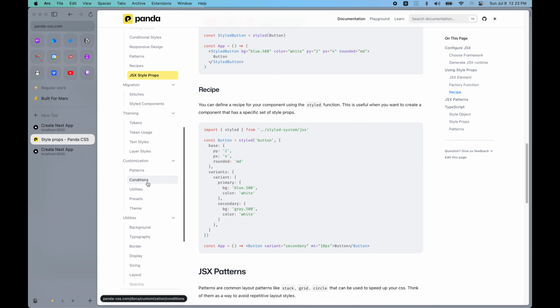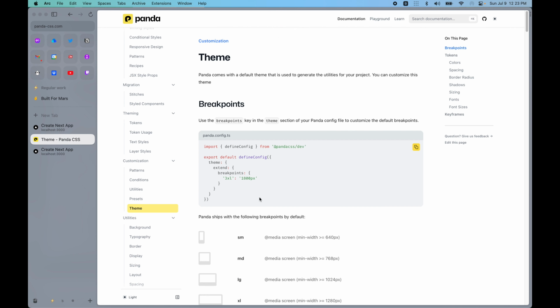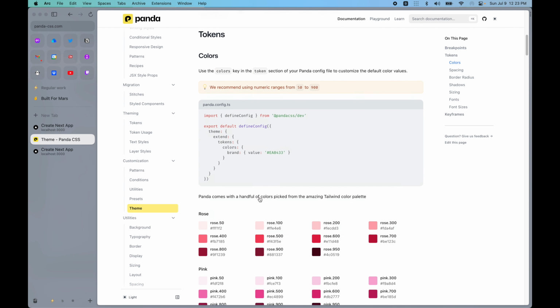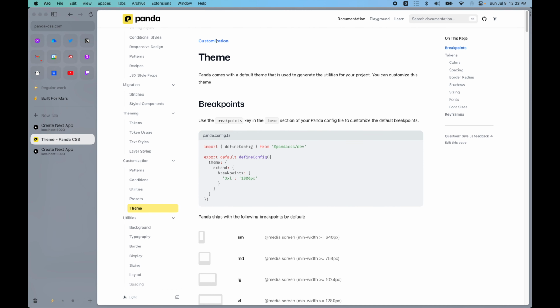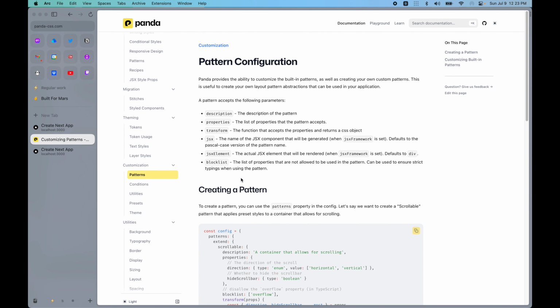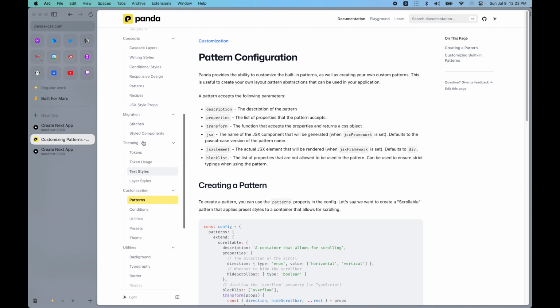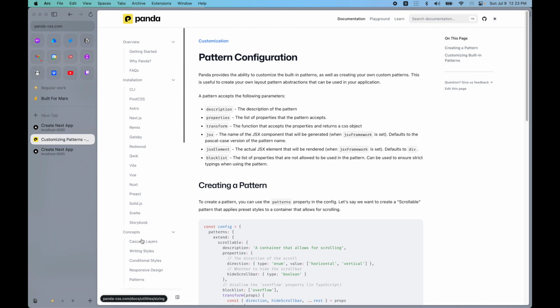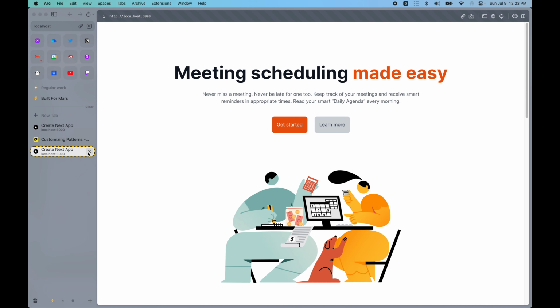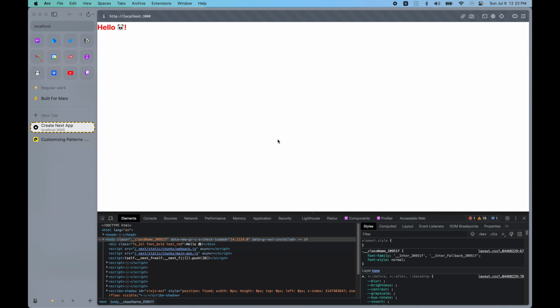Also, if you are thinking of customizing your theme, then you should visit how to customize your theme with this theme customization. But we'll be sticking with the same theme pattern that we see here. Also, some advanced concepts like tokens, utilities, and everything is here. Let's go ahead and make a couple of files. So we'll be closing this one out.